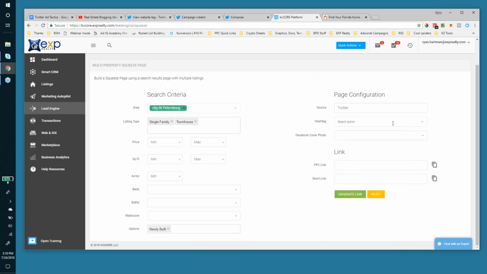And my source, well, let's go ahead and say it's going to be Twitter. And then my hashtag, I didn't create a hashtag up front. If you do want to track by hashtag, you probably need to go ahead and do that beforehand. I kind of forgot. But for the purposes of this, I'm just going to pick a random one, okay?